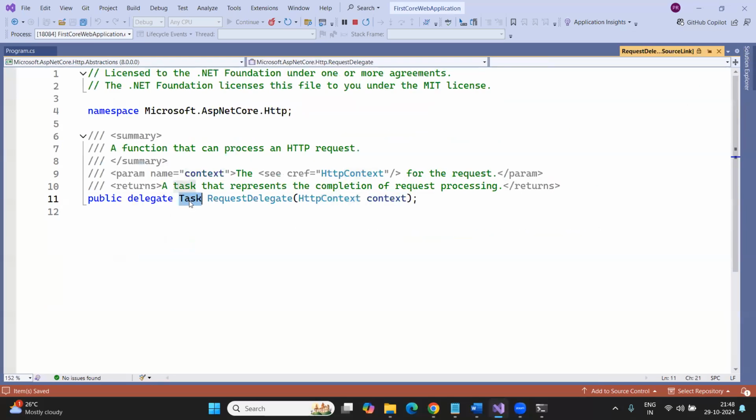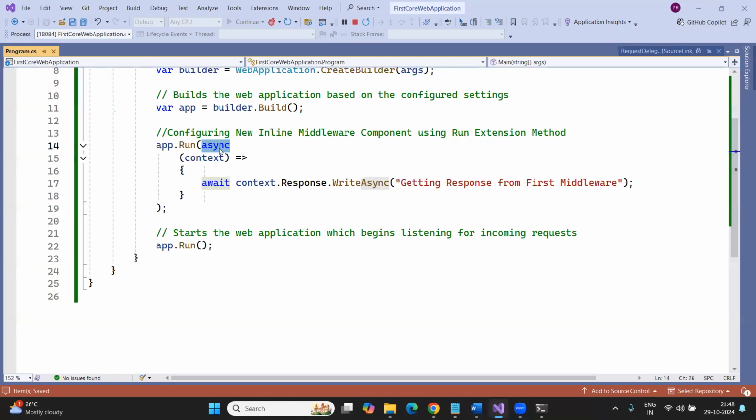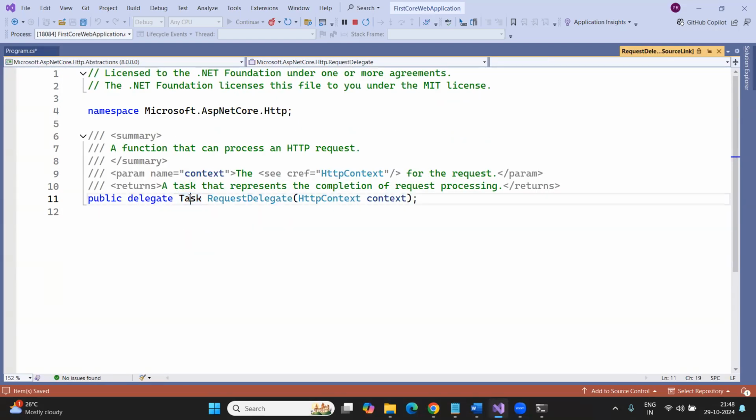Because this is going to be a task. Task means it is an asynchronous method. Asynchronous method means I have to use the async keyword, and here I have to use the await keyword. For example, if I remove this, what will happen? This is not going to work. Why? Because this request delegate type is task. If it is void, void means synchronous method. Task means it is an asynchronous method.